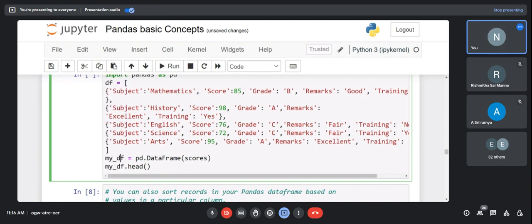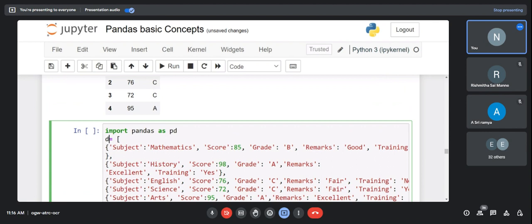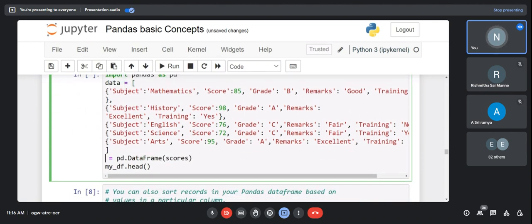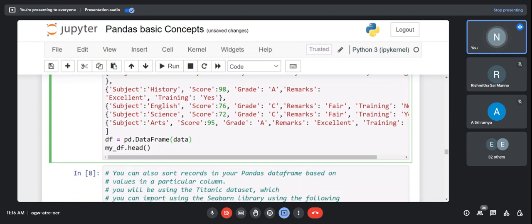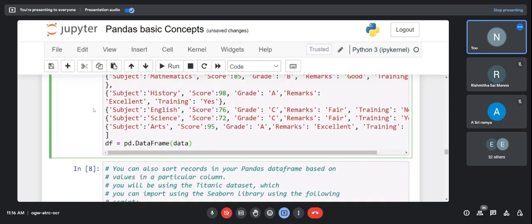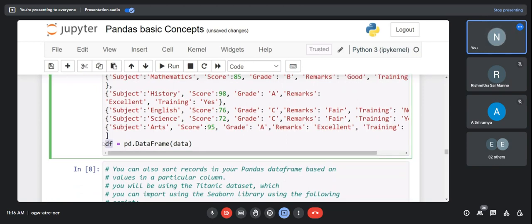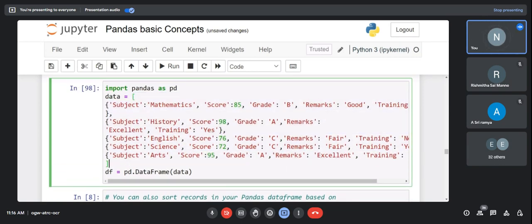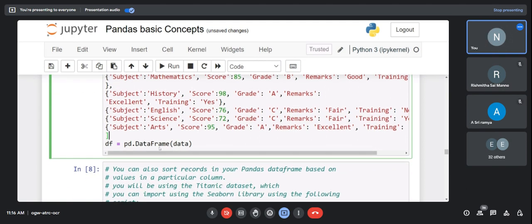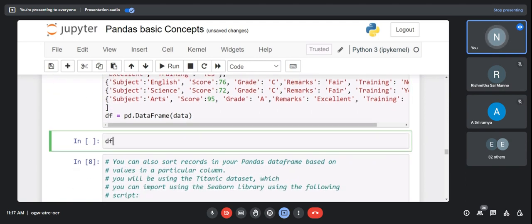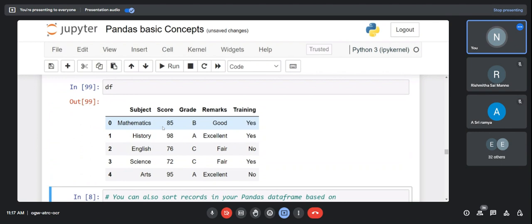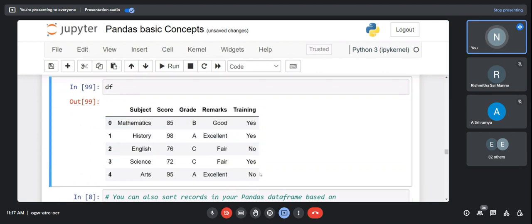Now create a data frame from it. Name it as data, and create a data frame: df equal to pd.DataFrame, passing data. So I'm creating a data frame. Here is my data frame created with the name df. I have taken a list of dictionaries and created a data frame. Then I need to print df, just print df. So here is the data frame which you have created.